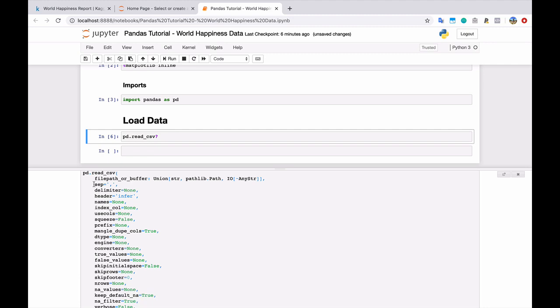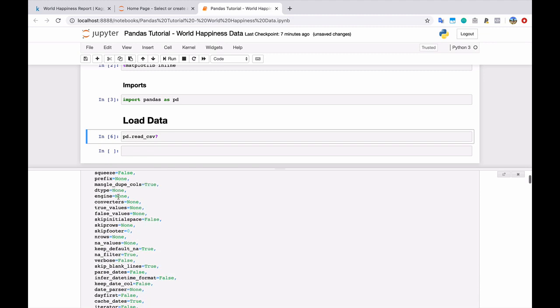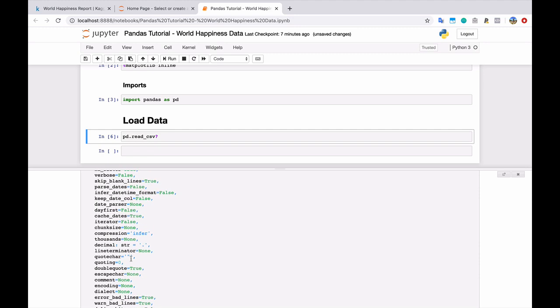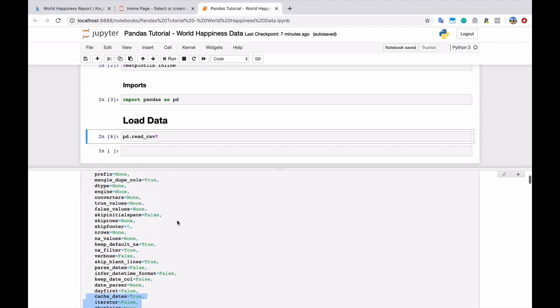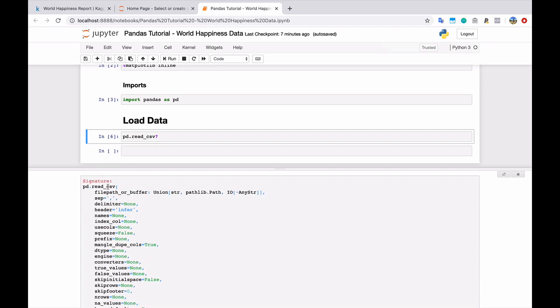And now we've got a bunch of other options, like what's the delimiter, what's the separator, does your file have a header, are you going to pass in some columns? What's the line terminator here? What's the quote character? A lot of the time you might not need to pass in a lot of these different parameters, but just know that if you've got a funky CSV file, you need to read in data that's got some different formatting going on, these are all here for you.